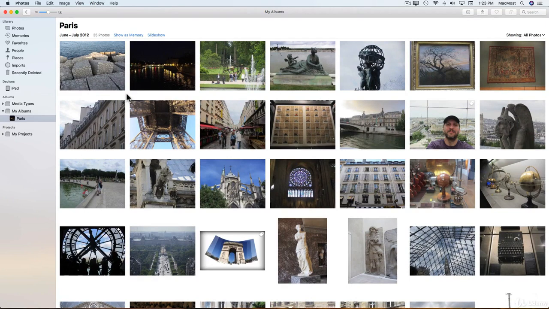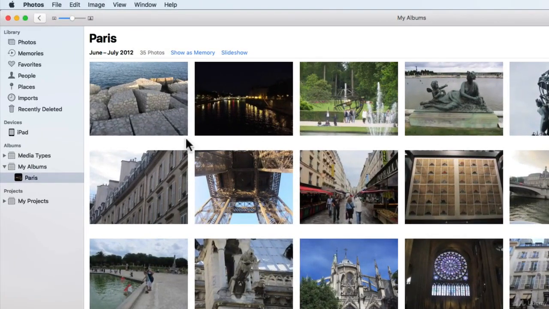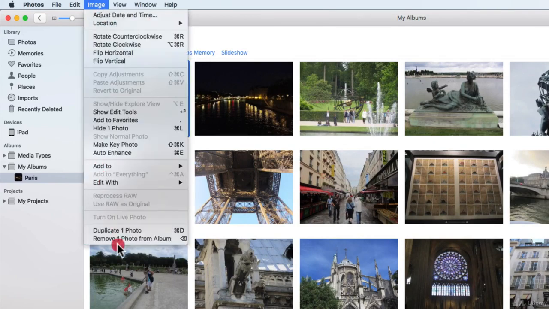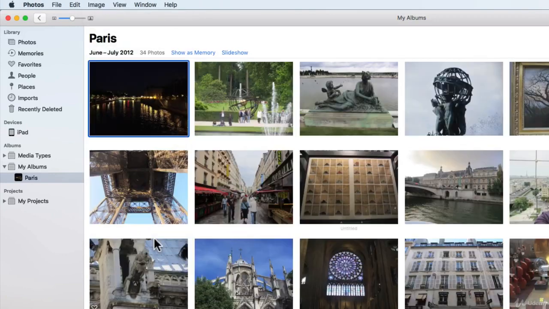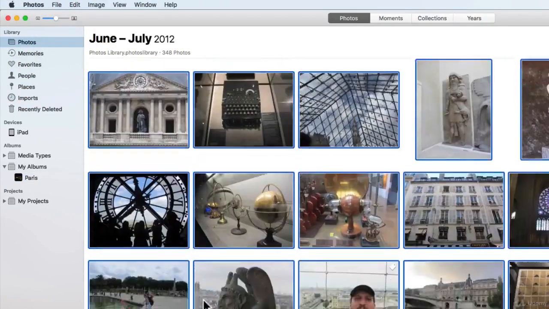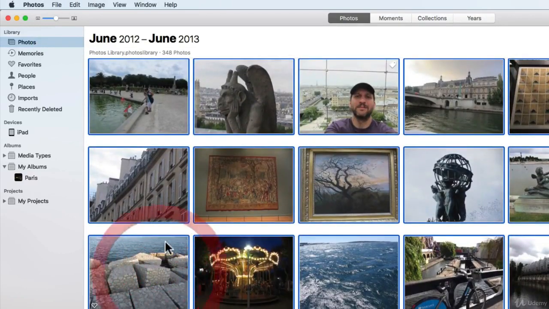Another important thing to realize about albums is since they are not your entire library, they're just kind of this playlist of photos, you don't delete photos here. You remove them from the album. So here's this photo here. I'm going to go and delete it. I can do that with the delete key on the keyboard but also under Image it says Remove One Photo from Album and the shortcut's the delete key. So I'm going to remove that and it's gone from the album but it's not gone from my library. And if I look through the library I'll find it. There it is.